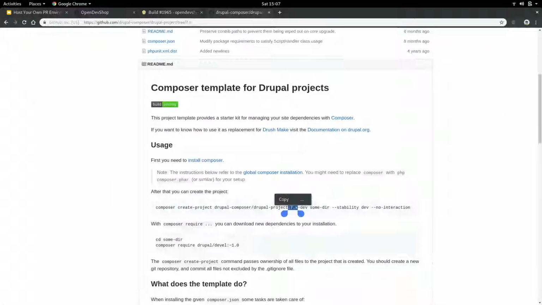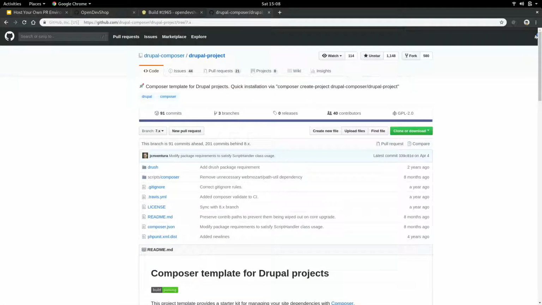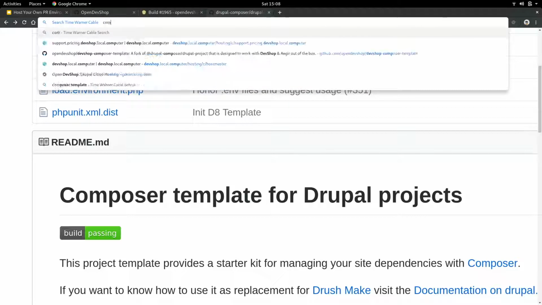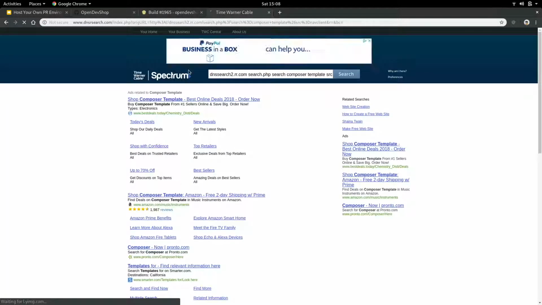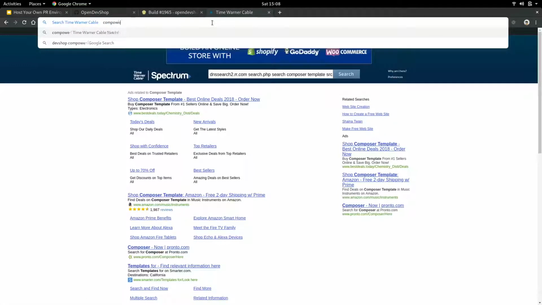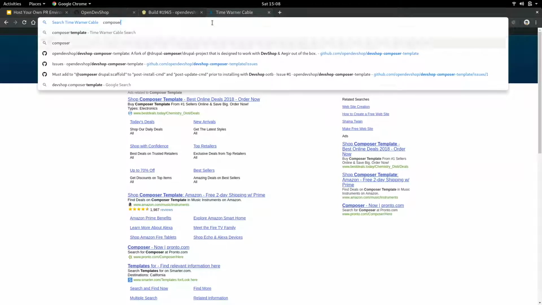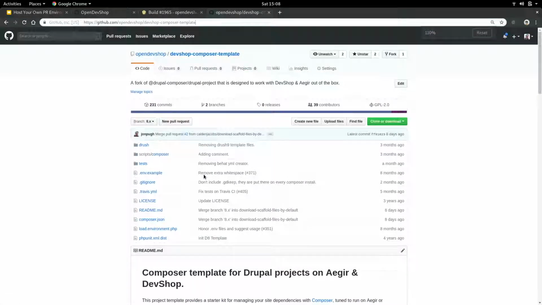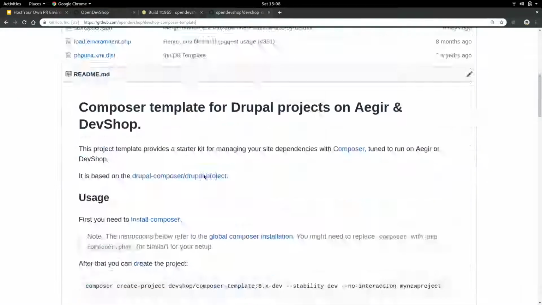right? This works great in general. We forked it and made a better one. So the DevShop Composer template. If you Google it, it shows up on packages on GitHub, and it has a couple extra bonus things in it.